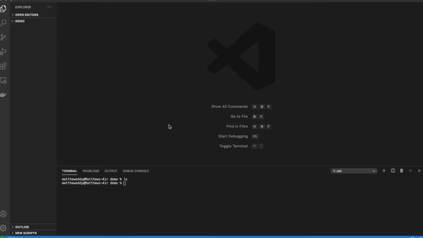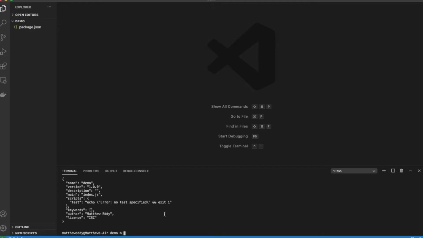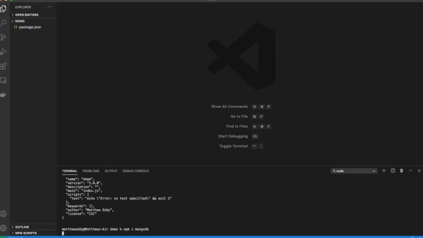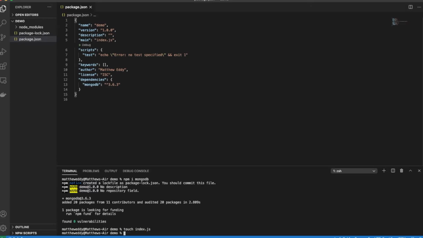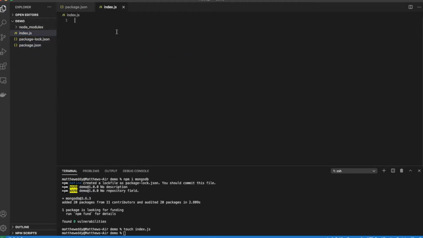To begin setting up our application, we need to run an npm init. Once we have our npm init, we can go ahead and install MongoDB. Alright, we click over here, we see that we have MongoDB installed. Now from here, let's go ahead and create an index file, index.js. Within index.js, we are going to require the Mongo client.